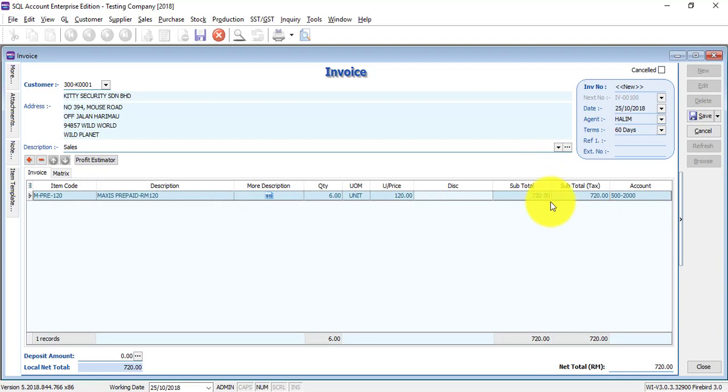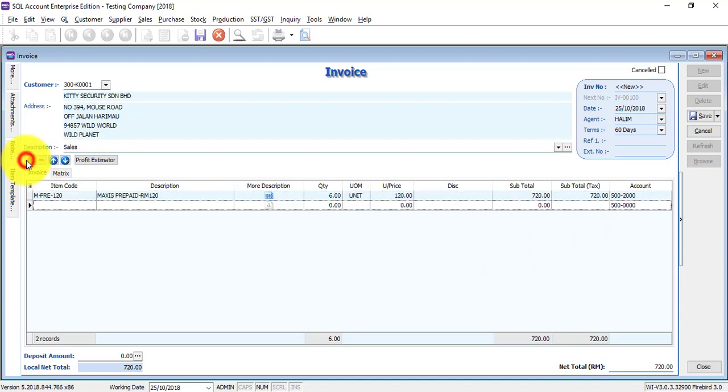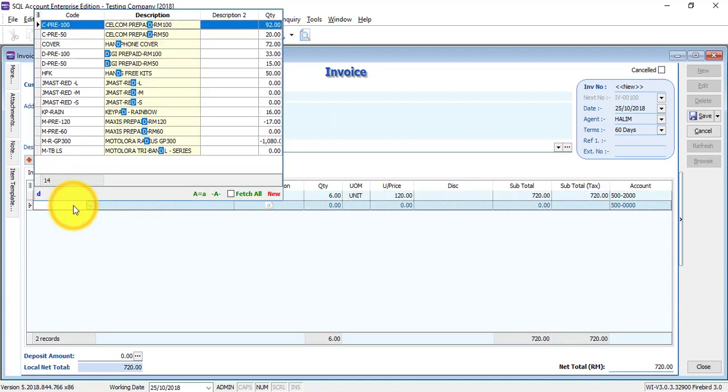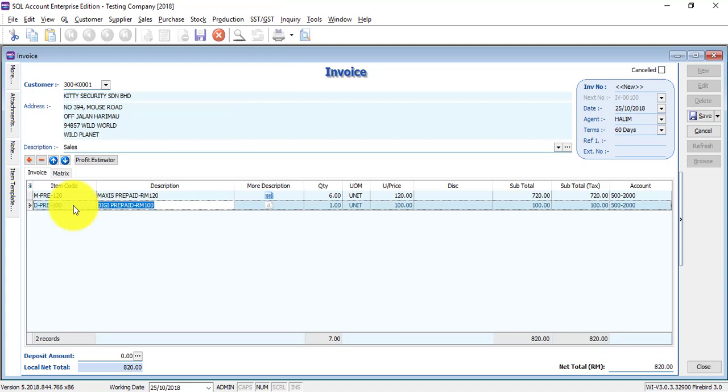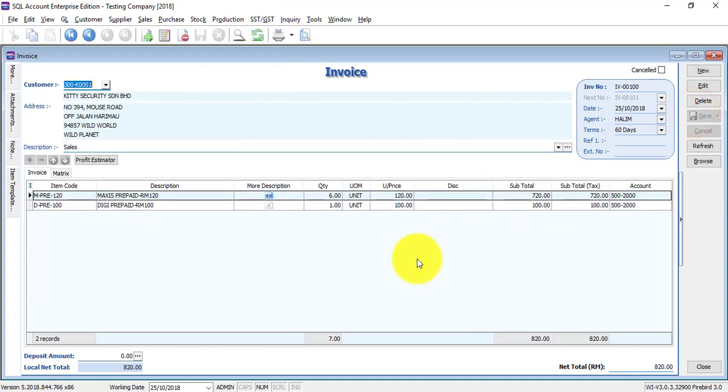Okay, and you can also pull out the account column. So by doing this, then you know what the double entry for the invoice is. So let's say I save it. What happened is, this is an invoice, it's a sales. So the double entry will be credit sales, debit customer.